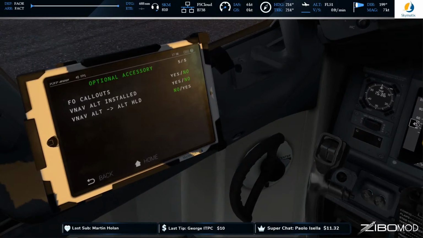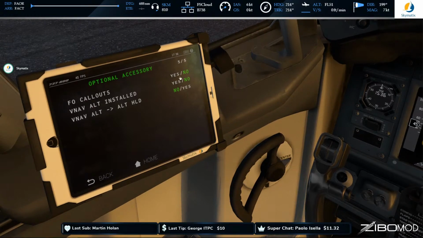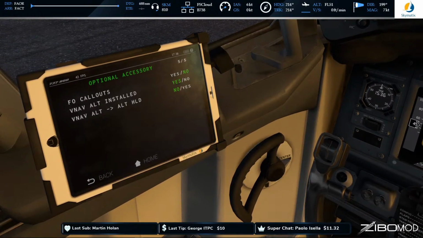All right. VNAV altitude installed, yes. VNAV alt. Okay, they don't switch automatically, I'm just checking. Alt no is variant 2. And if we say yes and yes, that's variant 3. All right, okay, I'm going to get back to that in a second.